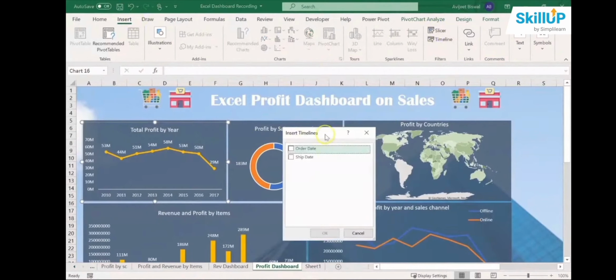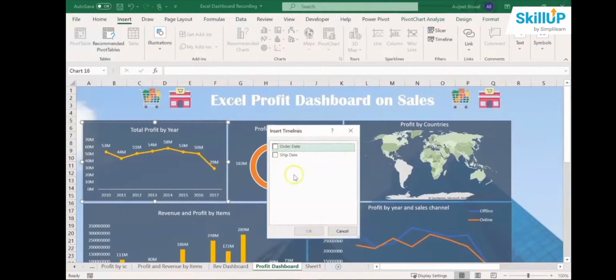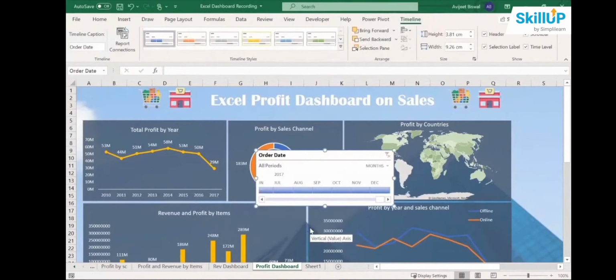So timeline is actually based on date columns. So since in our dataset we only have two date columns, one is order date and one is ship date, Excel has only shown us two columns. So I'm going to create my timeline based on order date. So I'll select my order date column and I'll click on OK. You can see here this is called a timeline.